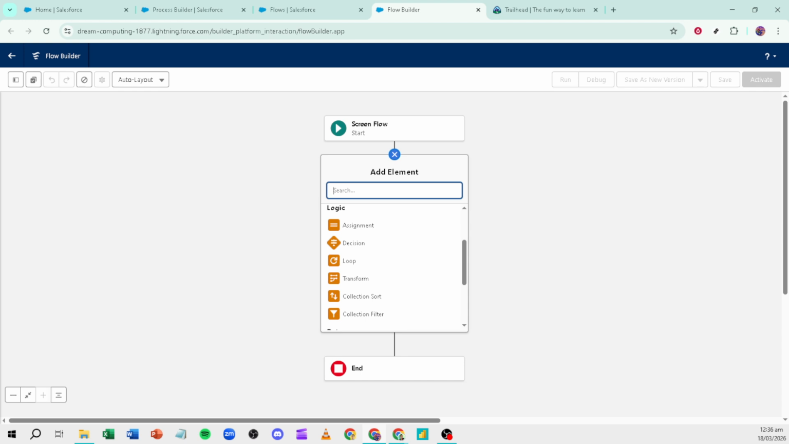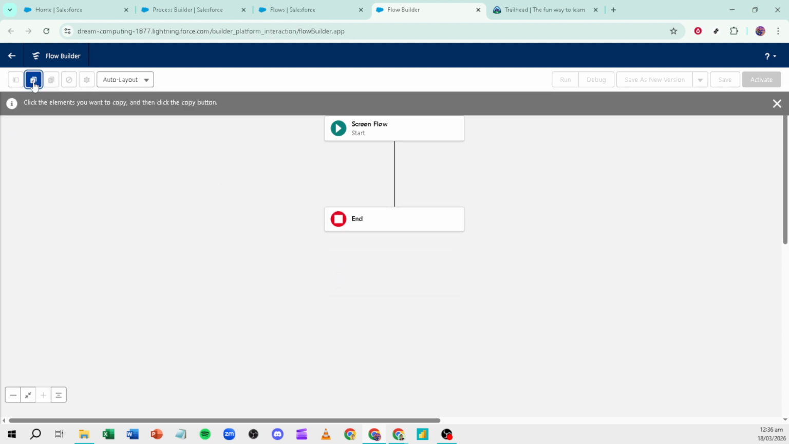That's it. You've added a file upload component to a screen flow, enabled outputs for validation, and connected the files to a record in Salesforce.